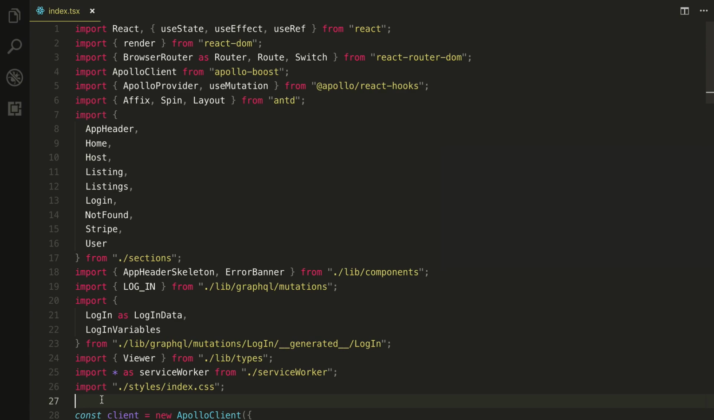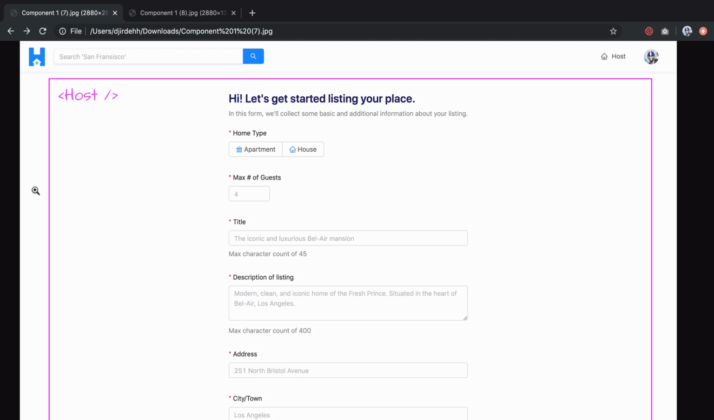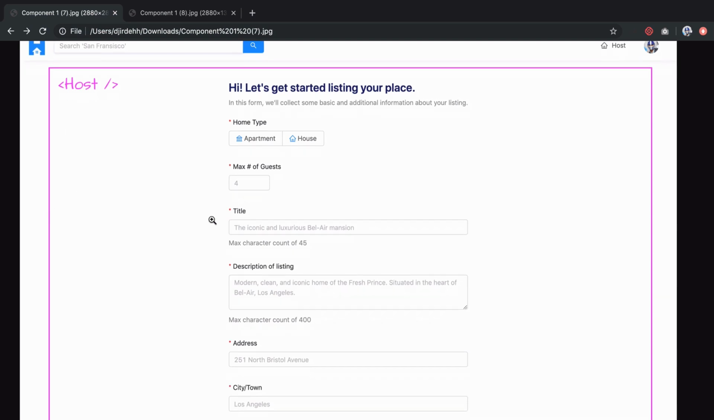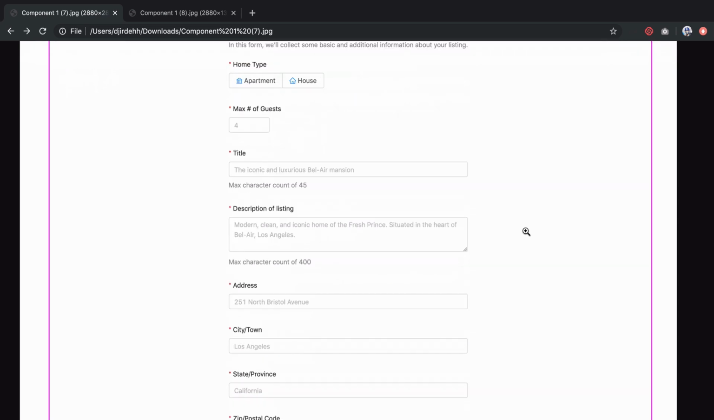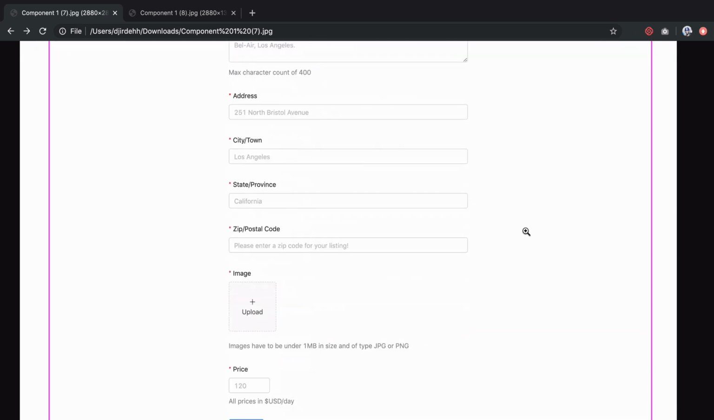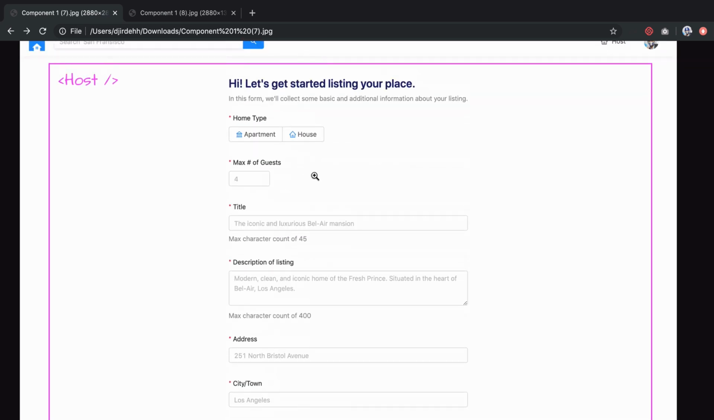The form we'll build that would allow the user to create a new listing would essentially be the UI of the host route. The form isn't going to be very difficult to establish. We'll essentially provide different form inputs that represent the information we'll want the user to provide for their new listing, and the entire form will be part of a single component called the host component.